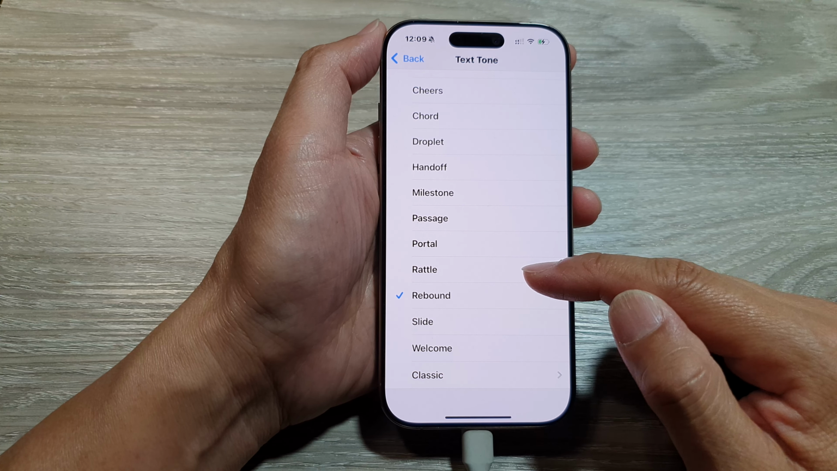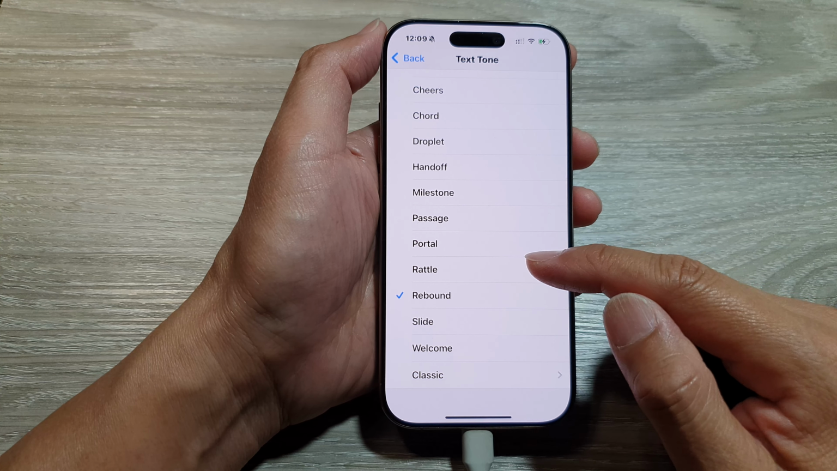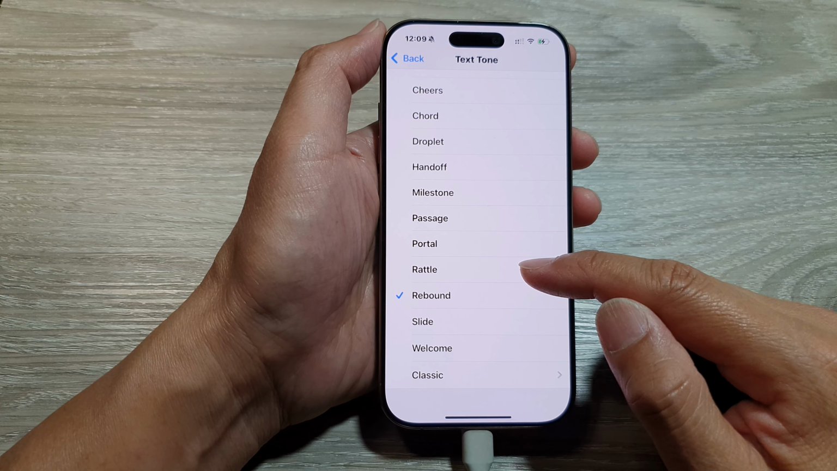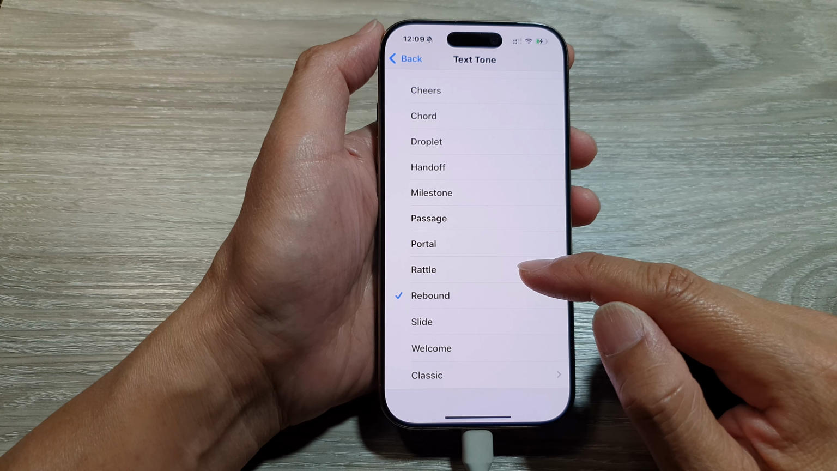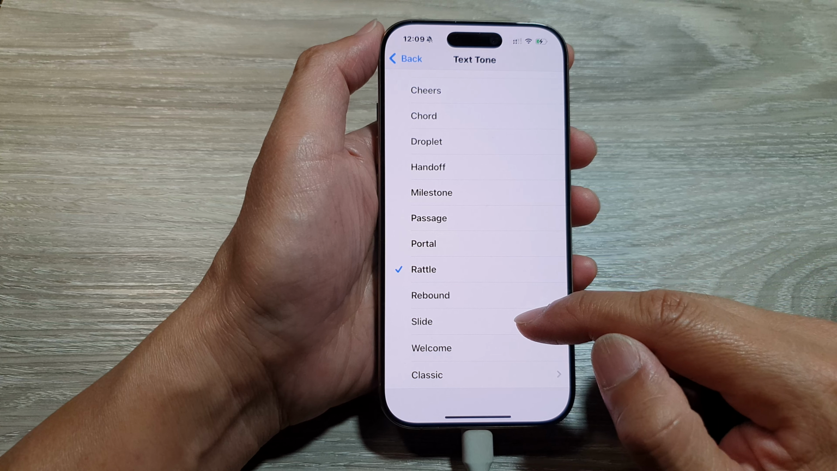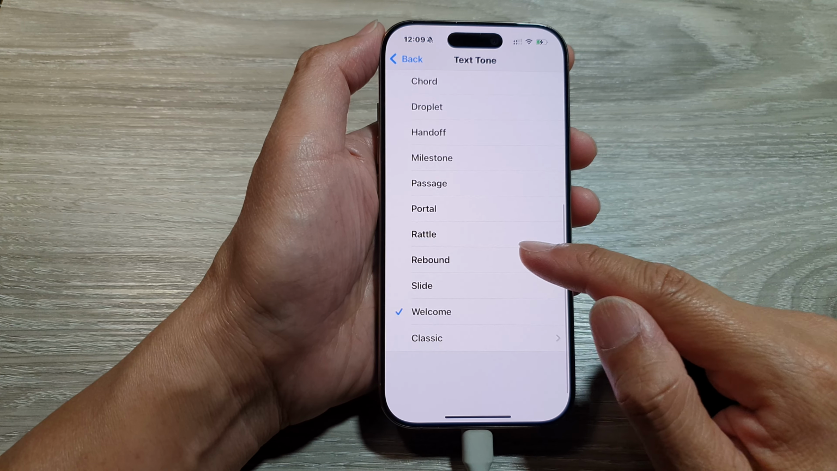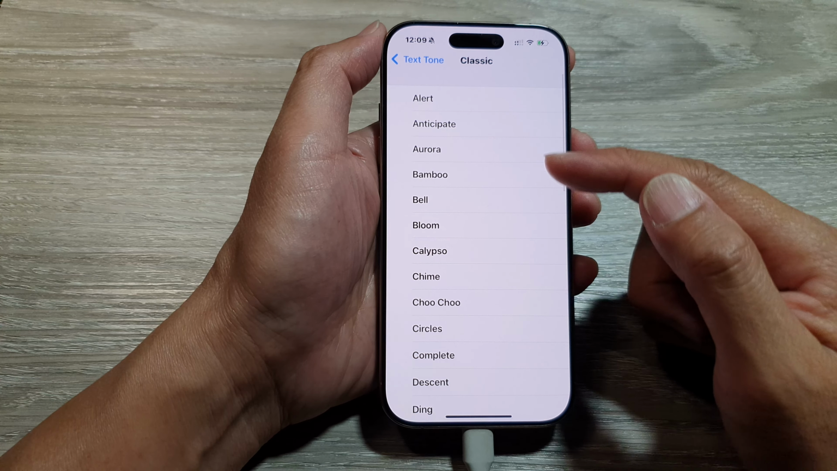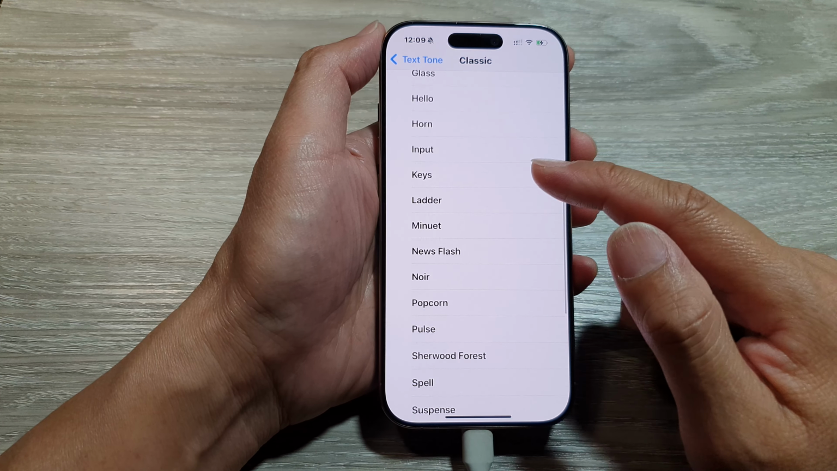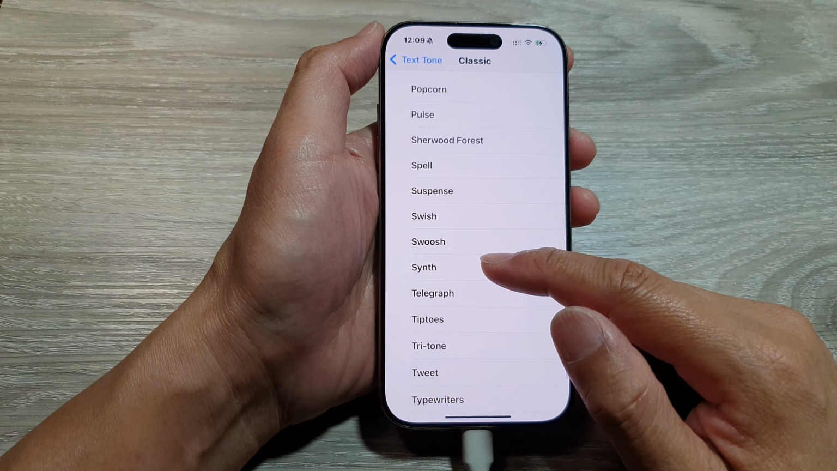Now, as soon as you tap on a sound, it will play, so you can have a preview of what the sound is like. We could slide, welcome, and if you tap on the classic, it will show you another subcategory which have more sounds for you to select.